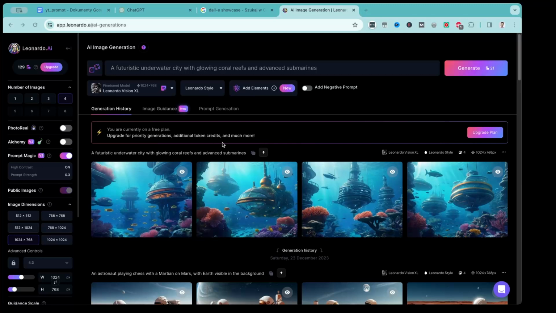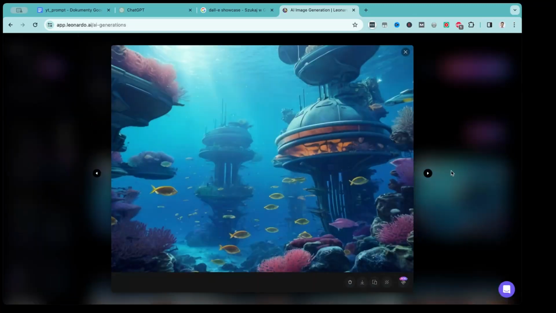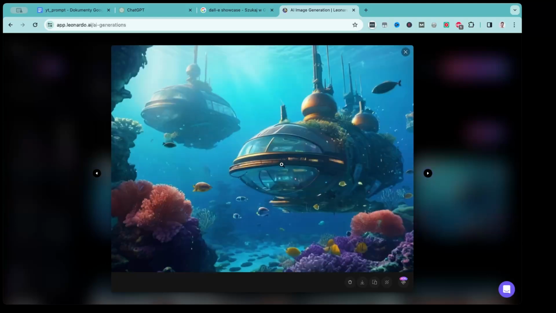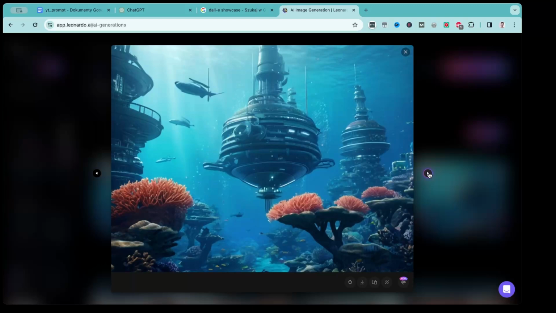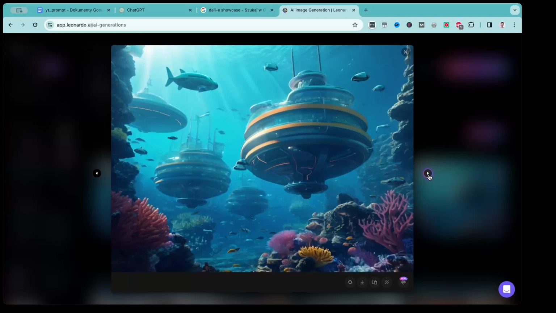Okay, so here you have results from Leonardo AI. Our prompt is here. Here are the generations. I would say that these are nice. A lot of colors, some buildings underwater. Definitely it has this underwater style as well. These probably are submarines, I think so. There are some plants, flowers underwater. But still, I think that Midjourney is a bit better in this competition.